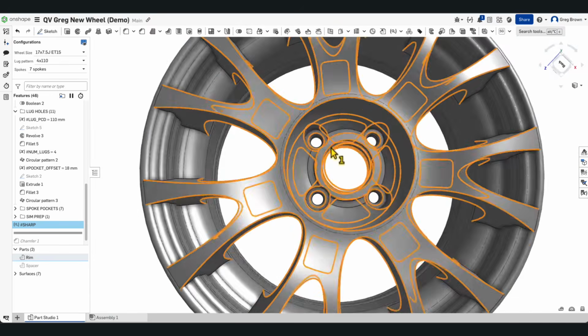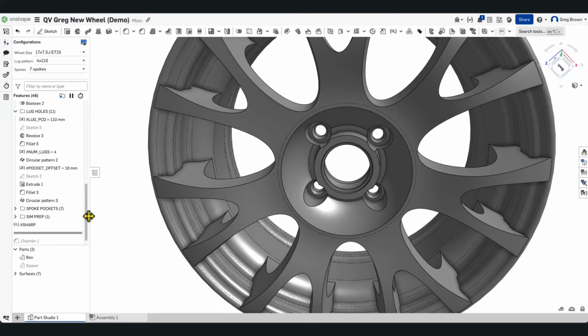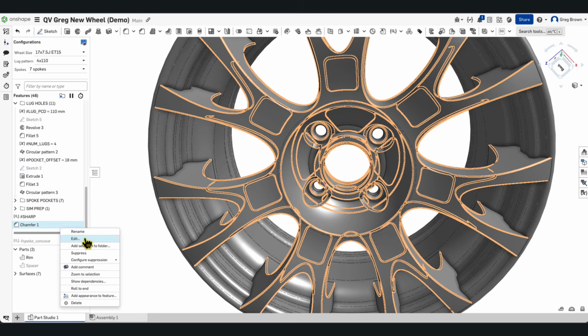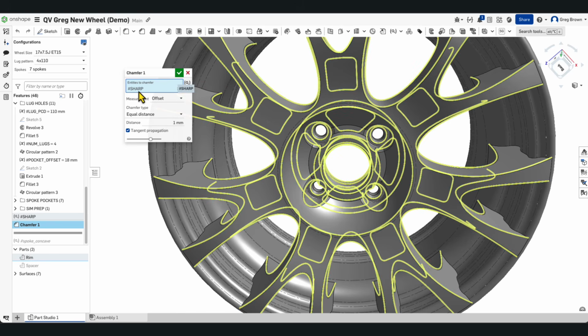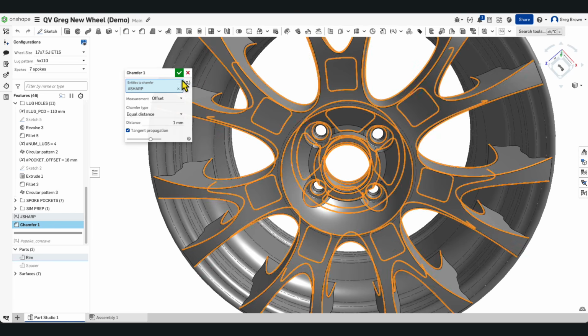Now that is a powerful selection to hold because the next feature is going to be a chamfer feature, which I can then just input as before. I'm not going to select anything other than the query variable called hash sharp, right? So that is the easy way.